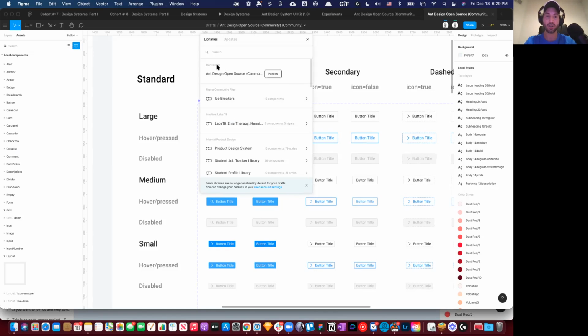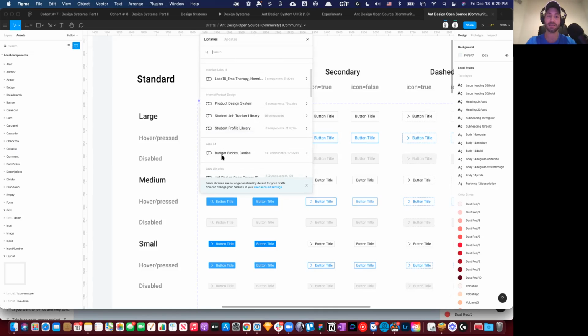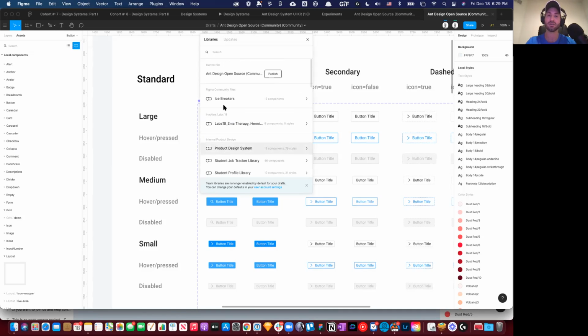And you can see right here, current file, Ant Design open source community file, and it's got this button to publish. So right here, if I want to make this available to the whole org, I can click publish. I'm not going to click it right now because I already did it, but after I click publish, it's going to show up in this list down here as something that I can turn on.